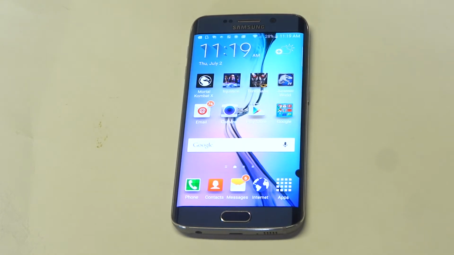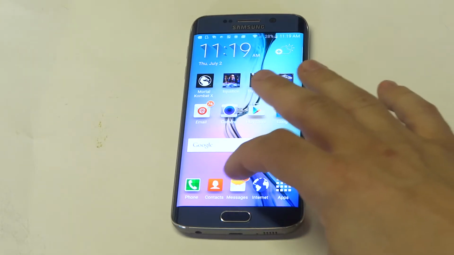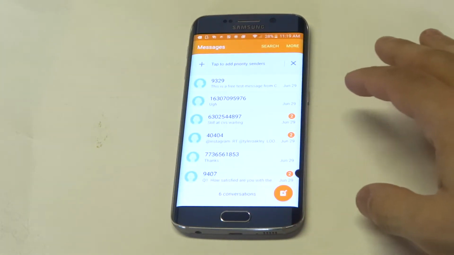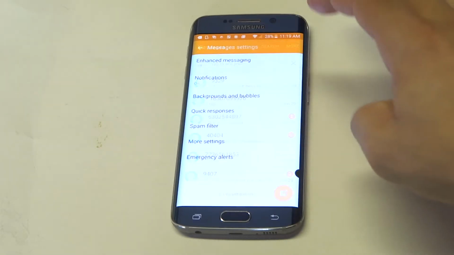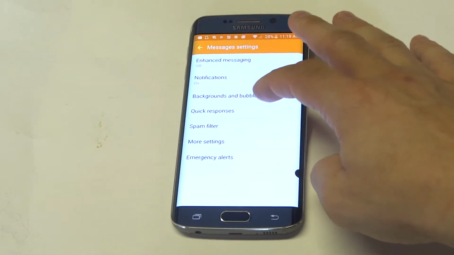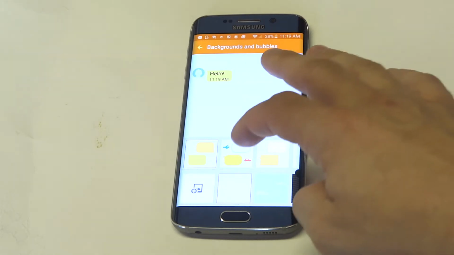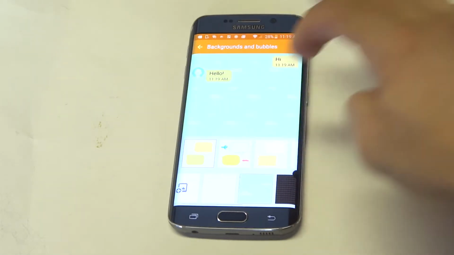Going to be doing a quick tip on the Galaxy S6 Edge for changing the text message background style. So I don't think people are really familiar that you can do this, but there's actually an option when you have your text messages pulled up where you can change the entire background. You just need to go in the text message section, click settings, click on backgrounds and bubbles, and from in here you can mess around with the background.